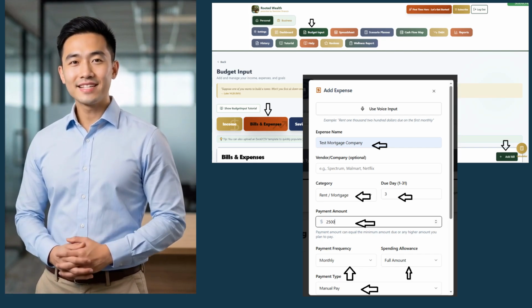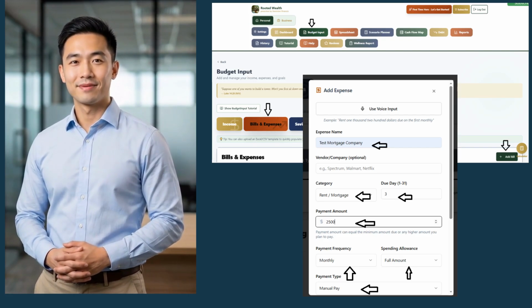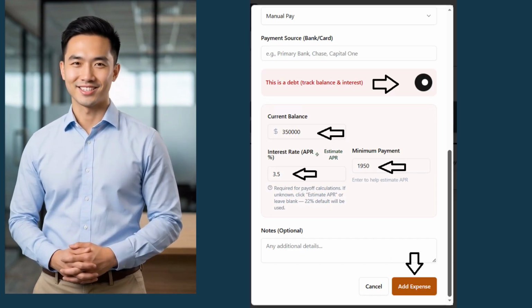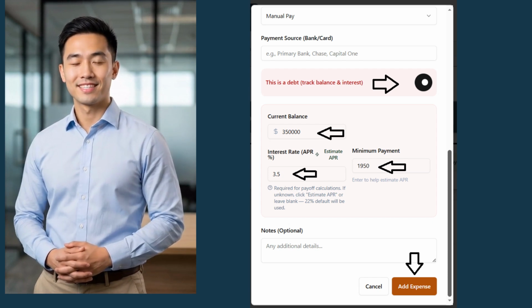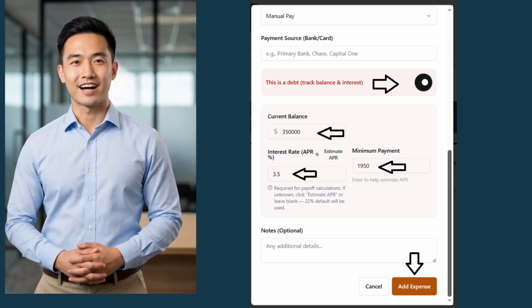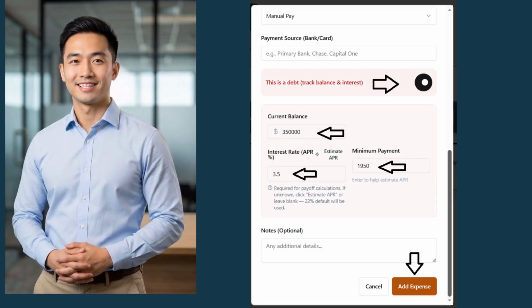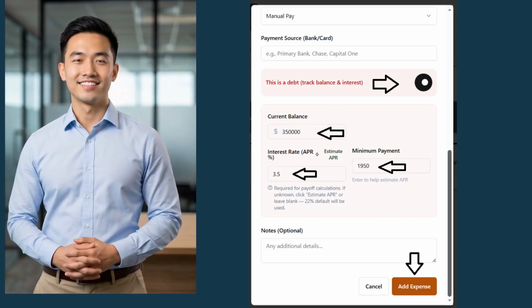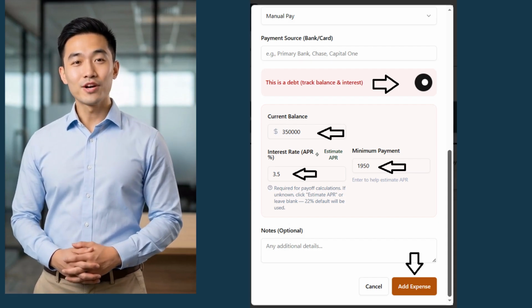If this is a rent payment and not a mortgage payment, skip the next step and click on Add Expense. Because this is a debt, check This is a debt. Enter current balance, $350,000; 3.5 for interest rate; for minimum payment, enter $1,950. Add comments if needed, then click Add Expense. Now the mortgage has been added.